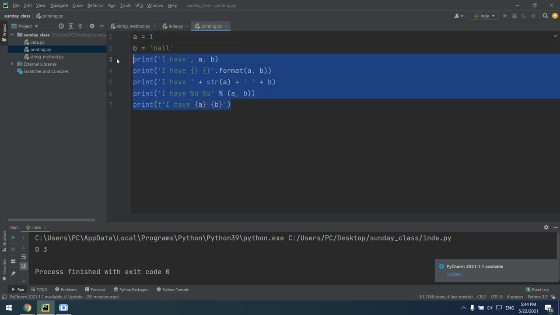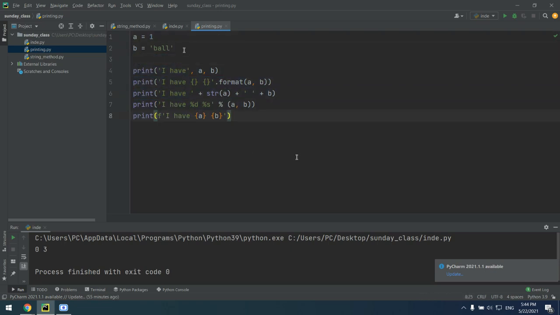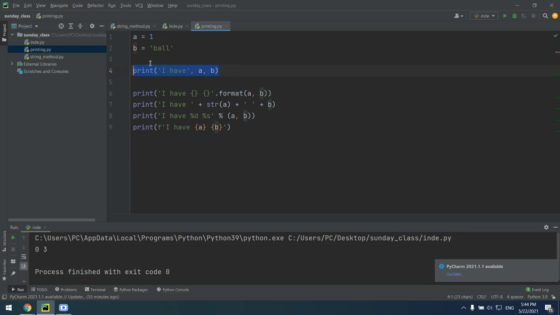So here are some methods that I found on the internet. I searched through some Stack Overflow, and these are the methods that I found. There are five methods. Now I have two variables: A is a number and B is a string.